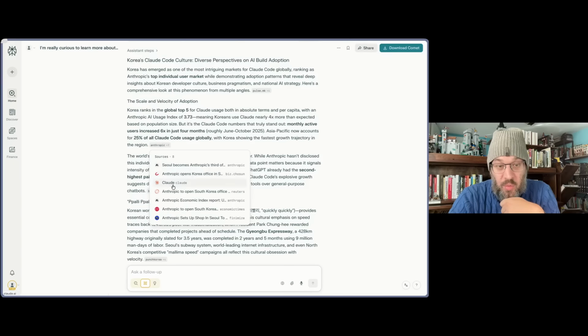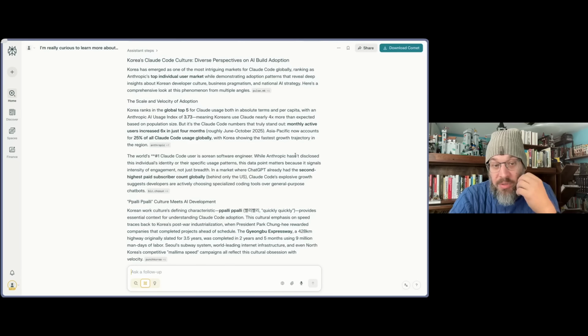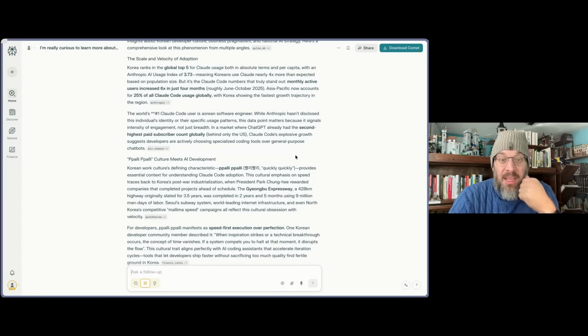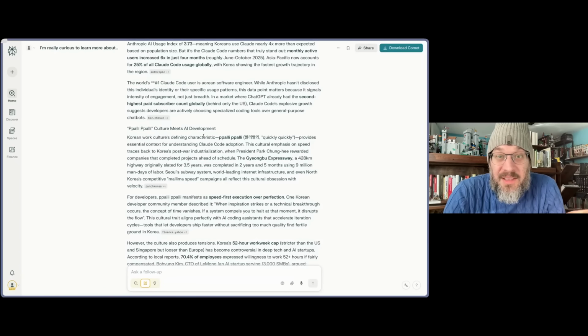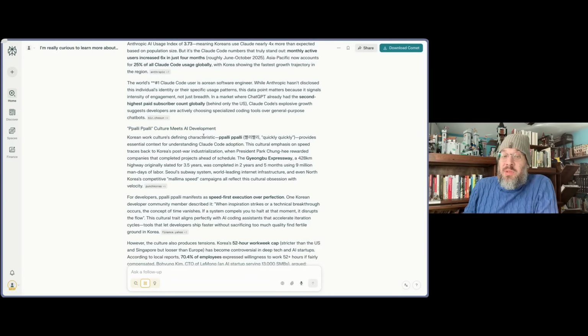I can go through, I can see Reuters. This looks like a pretty well-sourced approach. I'd have to dig in, but it looks super interesting. I'm looking at the interaction between Korea's work culture and Claude code and how that works. This is a super fascinating example of something that you would never, ever, ever get to in ChatGPT. I could not have gotten this report no matter how good my prompting was, because this report depends so heavily on finding facts on the internet.